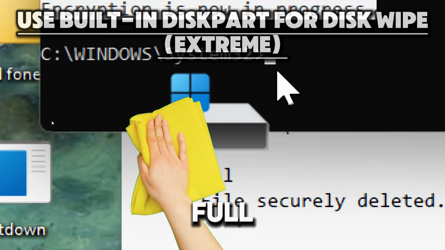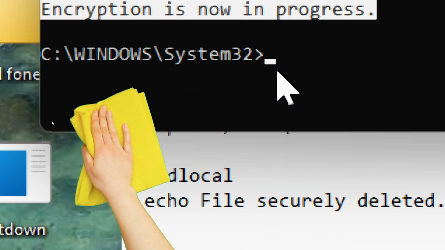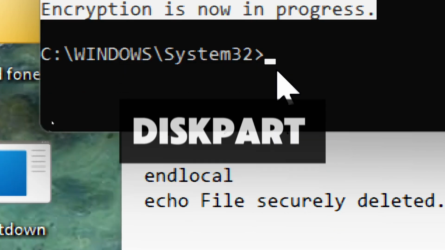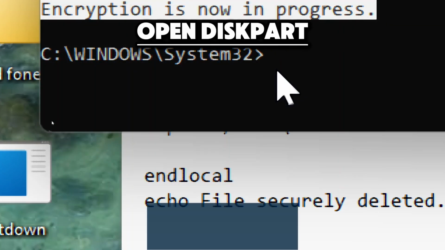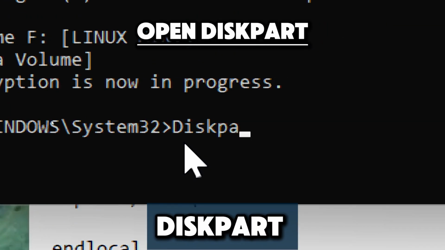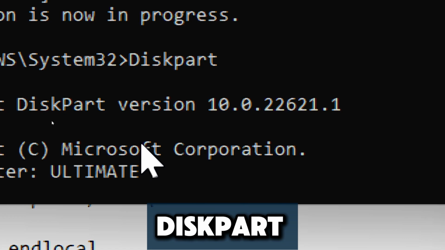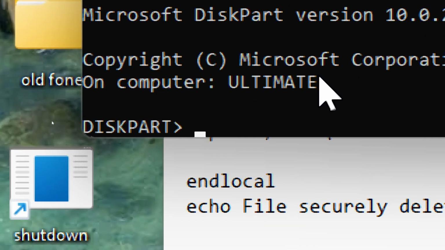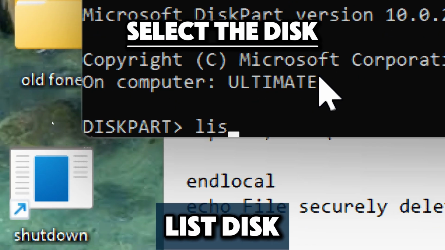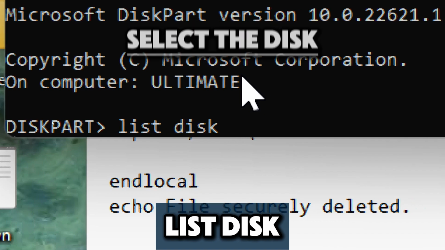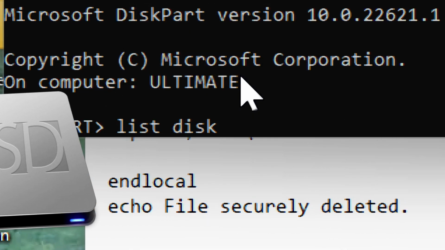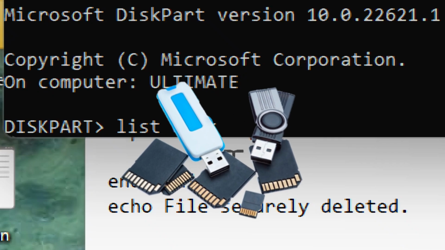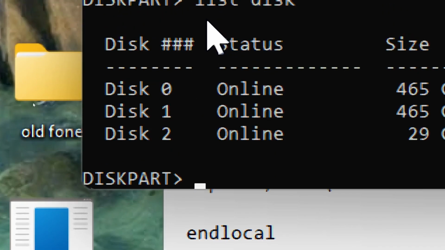If you are wiping a full disk or partition with sensitive data, diskpart can clean the entire volume. This will delete everything on the drive or partition. Open diskpart. Diskpart is a command line disk management tool that allows you to manage disk partitions, volumes, and drives in Windows. Select the disk. list disk displays all physical disks currently connected to the system, including internal hard drives, SSDs, and external storage devices like USB drives. Each disk is shown along with key details.